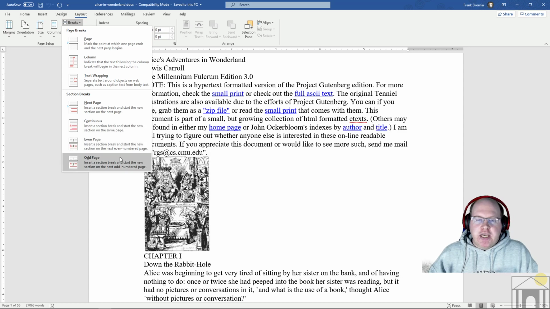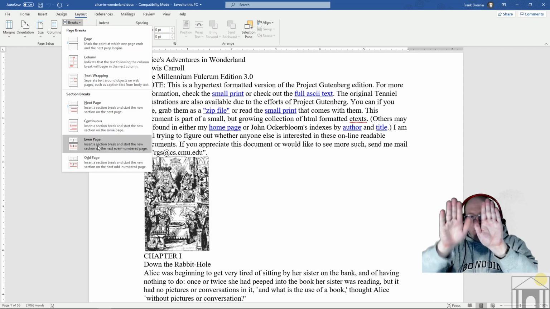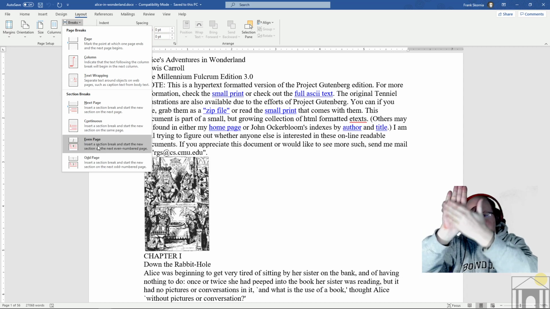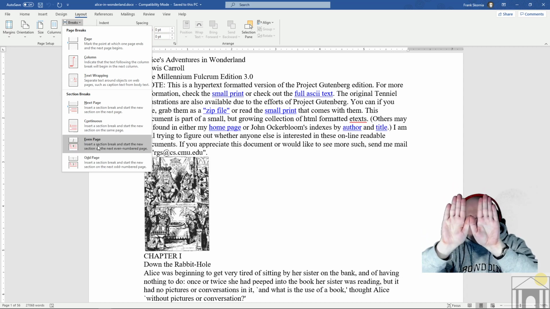The even page and the odd page options allow you to do a section break and then start the next section either on an even page or odd page. Whether it starts over on page 2 or starts on page 3. And the reason for these is, again, a layout purpose. Like if you're printing things and you want something to show up on this side of the book and then have a blank page over on that side of the book.